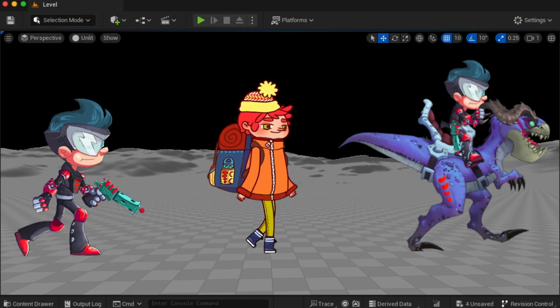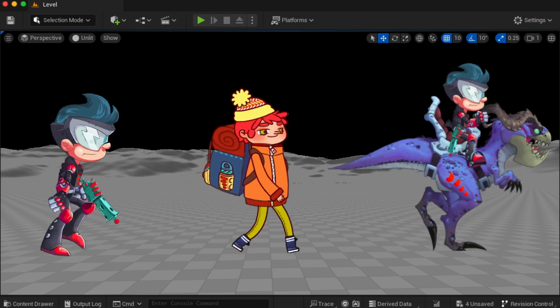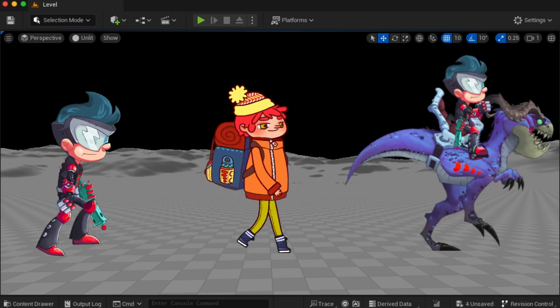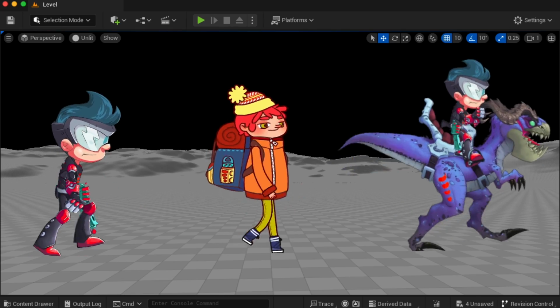That's it for bringing your Spine skeleton into Unreal Engine. In the next video, we will explore the examples to learn more about each component.